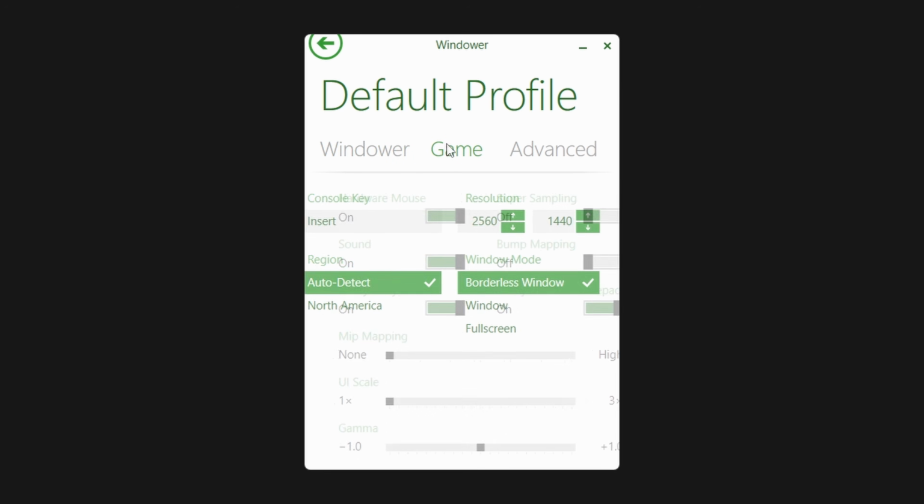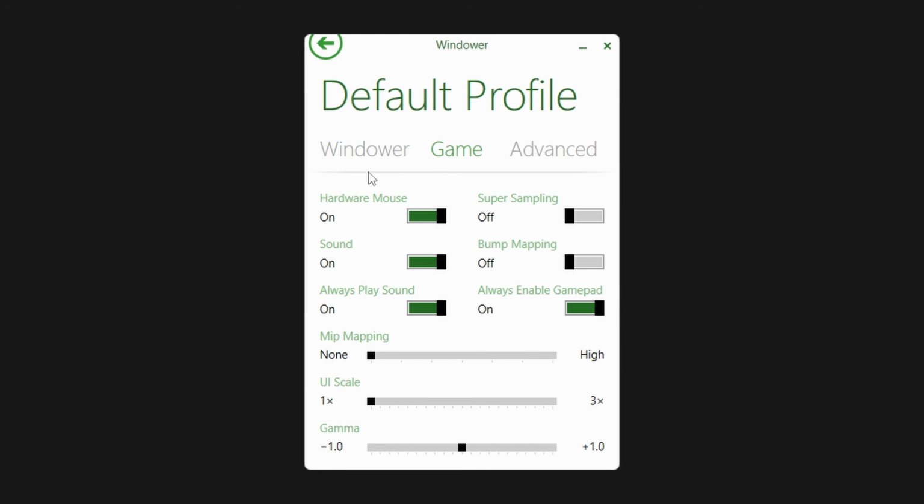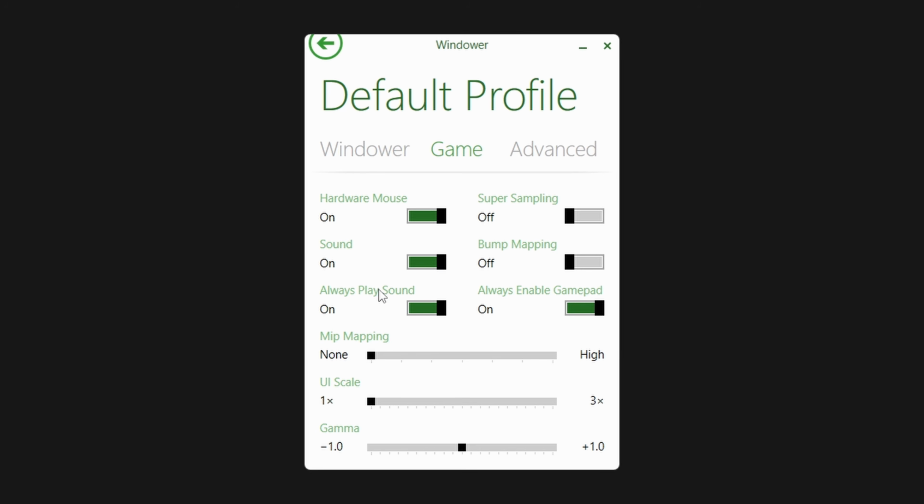Under the game tab, you have several game related settings. For instance, your hardware mouse, sound, should sound always be playing, and always enable gamepad, which means the gamepad would control the game even if the game is not in focus. Same for play sound, if the game is not in focus, the game sound will still play. Obviously, right? Silly me.